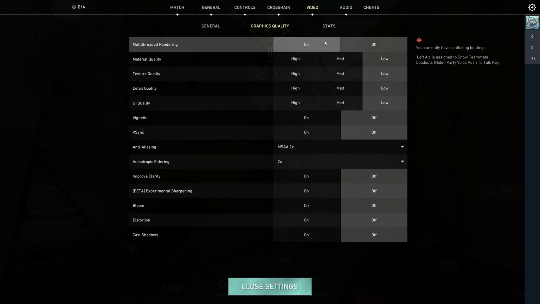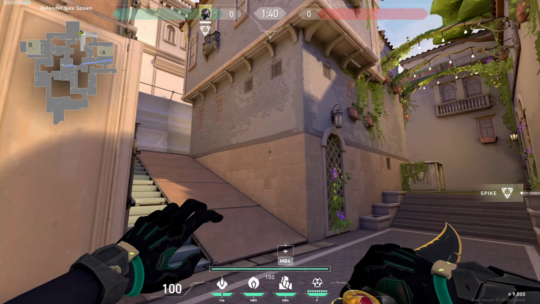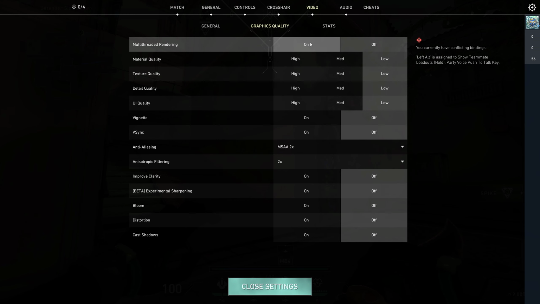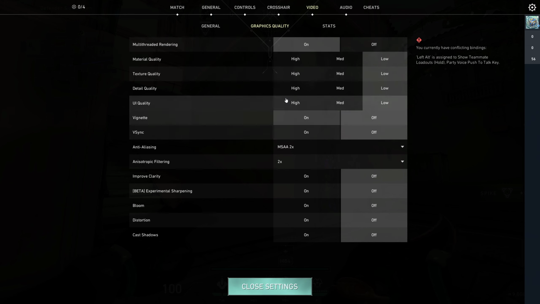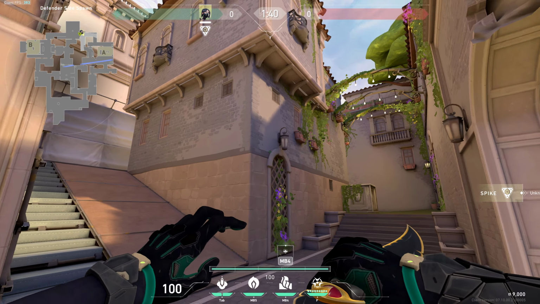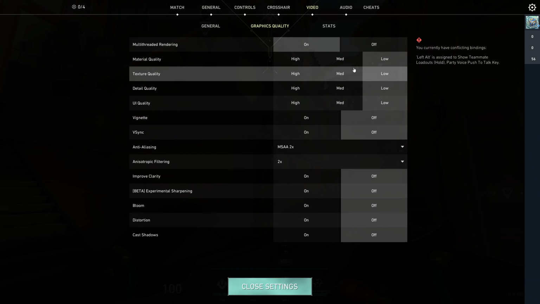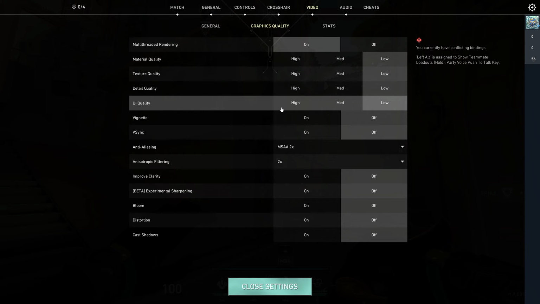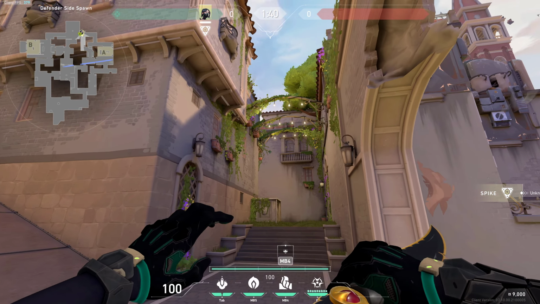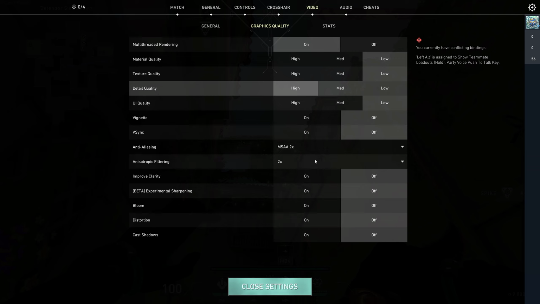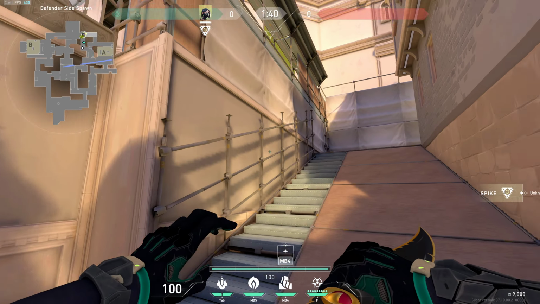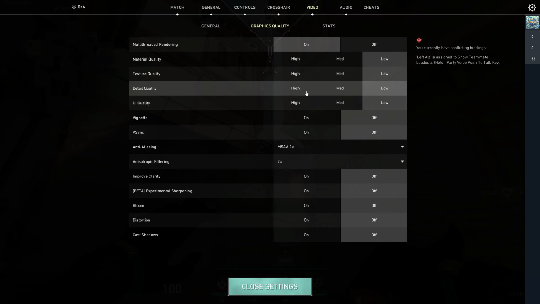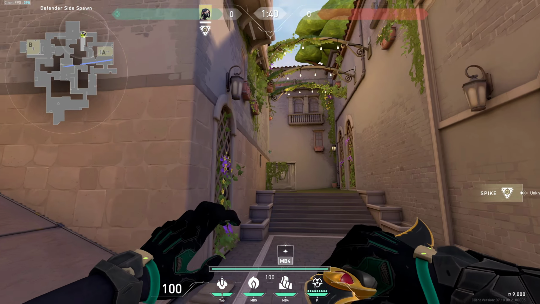Simply you want to have this multi-thread rendering on, which is going to enable your CPU to use more cores, and it's going to be much smoother gameplay. And since Valorant is a CPU bound game, it's going to really improve. Then all these material qualities you want to go for low. As you can see, for example, in detail, these leaves are not going to be here, so it's going to improve a lot. For example, there are wires here as well, so it's going to render them off, and it's pretty unnecessary.